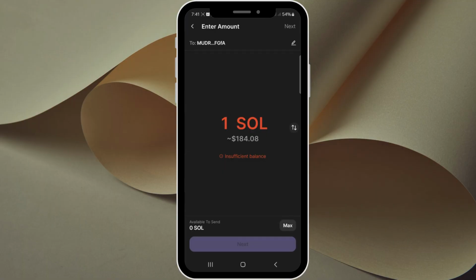After the address has been entered, it's time to decide on the amount of Solana you wish to send. Enter that amount carefully, and once satisfied with it, go ahead and click on Next. Soon thereafter, the system will guide you through a series of prompts on your screen. Just follow these instructions meticulously to complete your transaction.